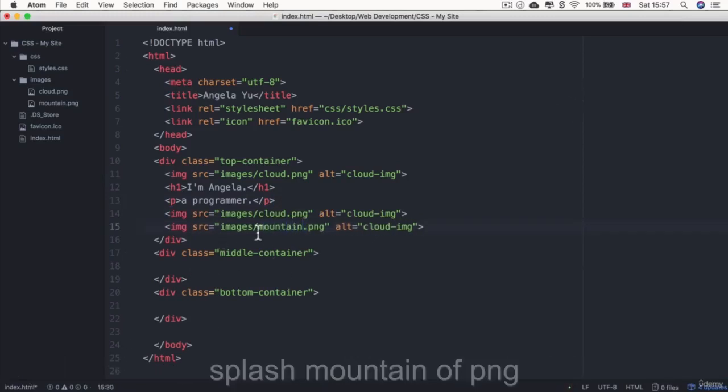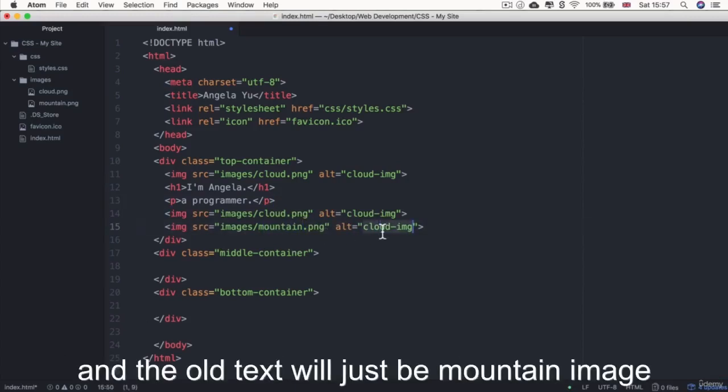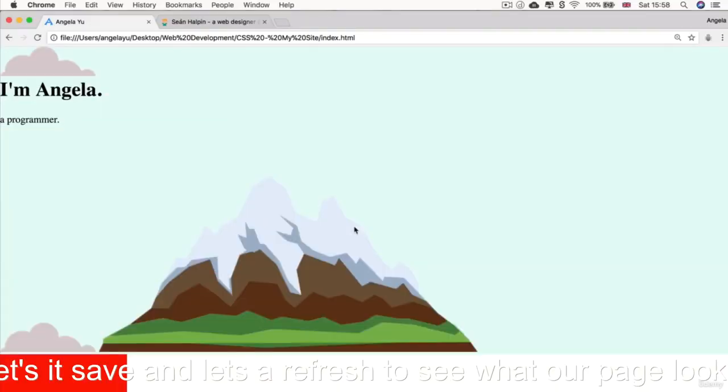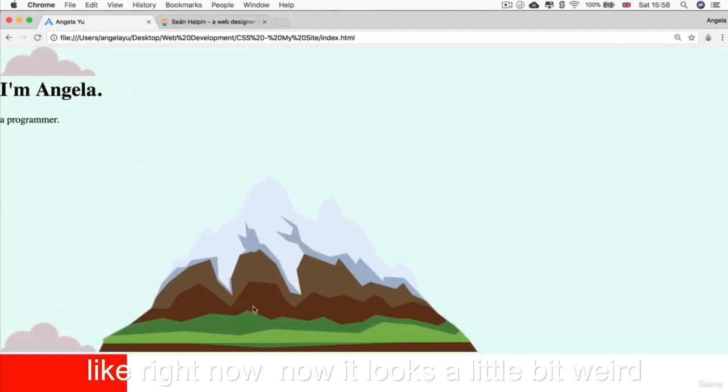So that will be images/mountain.png, and the alt text will just be mountain image. All right, let's hit save and let's refresh to see what our page looks like right now. Now, it looks a little bit weird, right?